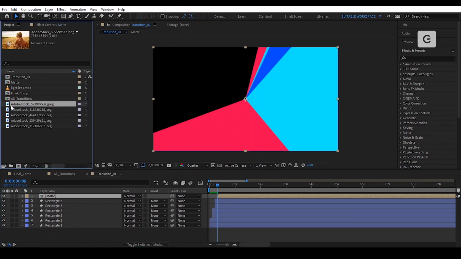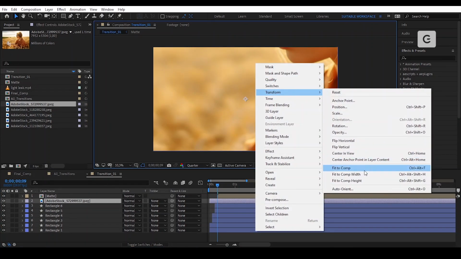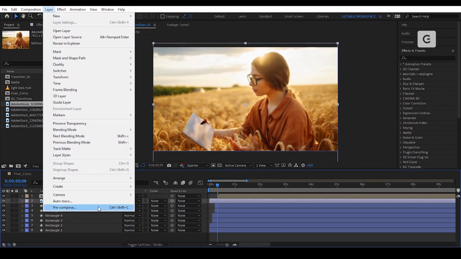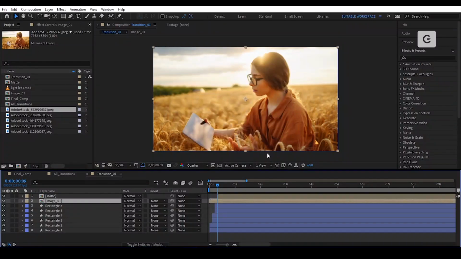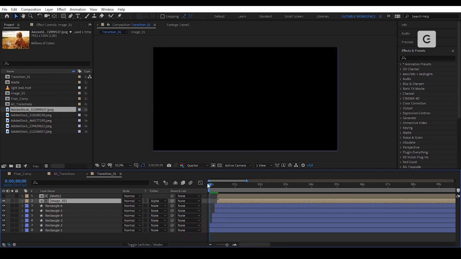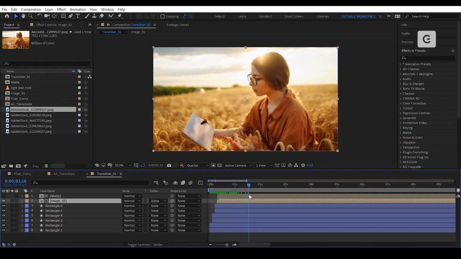Select an image and drag it to the timeline. And adjust the image. Pre-compose the image. Select Move All Attributes, uncheck Adjust Comp, and rename it Image 1. Shift it to the Matte Comp, and change its Track Matte to Alpha Matte. Now, let's get a look. Perfect!